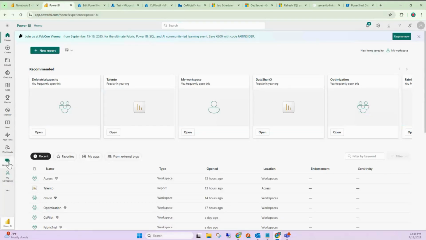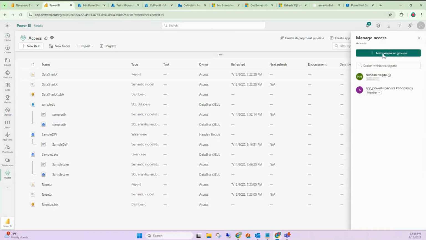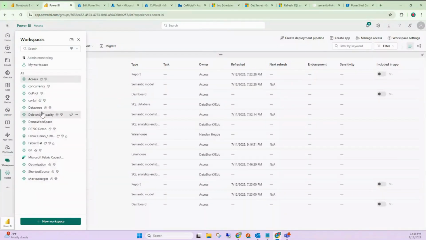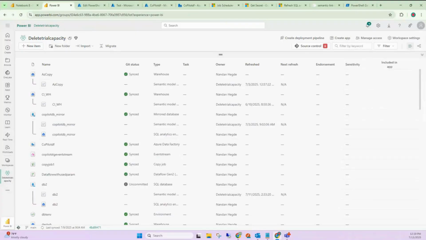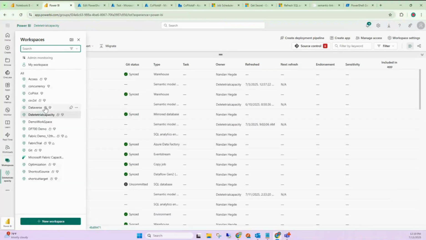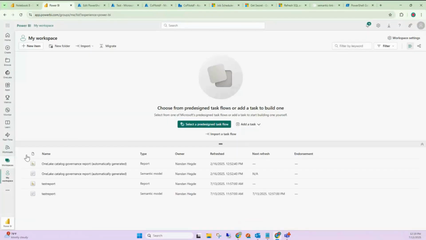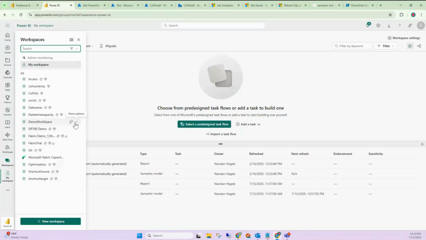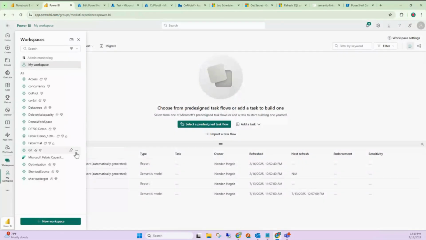Let's take a look. So in the access workspace, within manage access, I have an app called app_Power BI, which I have used for authentication. In delete trial capacity manage access, I have app_Power BI. And then finally it was in demo workspace. See, upgrade to Power BI aspect, and I do not have that, unfortunately. In demo workspace, under workspace access, I cannot see it, but it does have access.